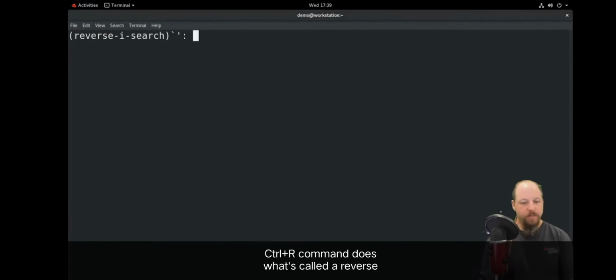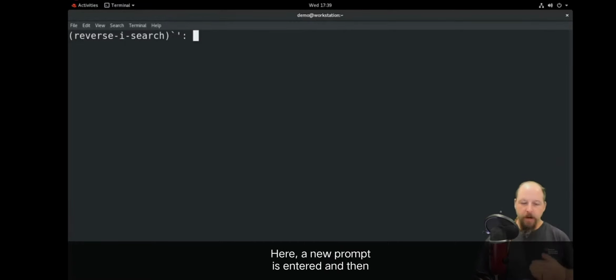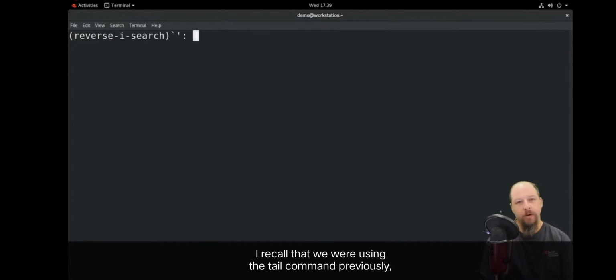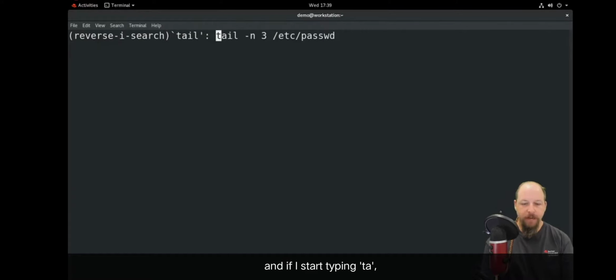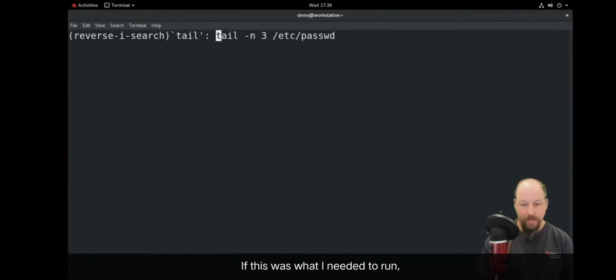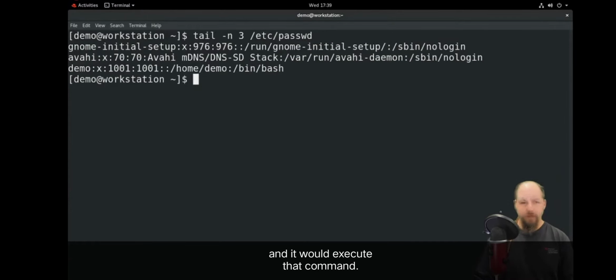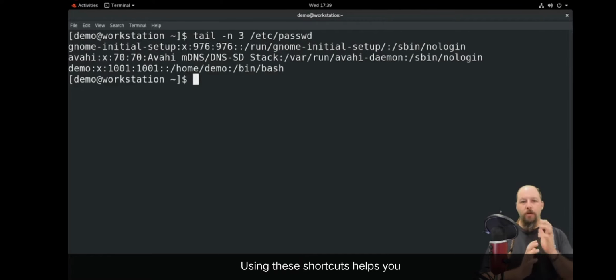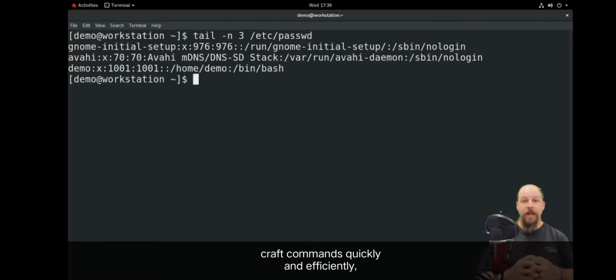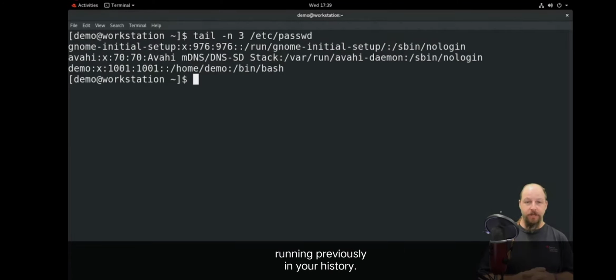Control R command does what's called a reverse history search for the commands, a reverse command search. Here, a new prompt is entered, and then you can start typing the command you wish to complete. I recall that we were using the tail command previously, and if I start typing TA, I immediately match on the last word. If this was what I needed to run, I could then press enter, and it would execute that command. Using these shortcuts helps you craft commands quickly and efficiently, as well as search back through and reutilize commands you've been running previously in your history.